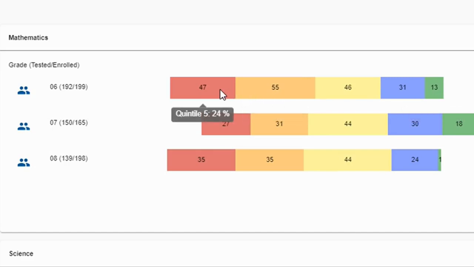Red is quintile 5, the lowest. The number in the red box indicates the number of students on your campus who have a map score in the bottom 20% of students in that grade and subject nationally.